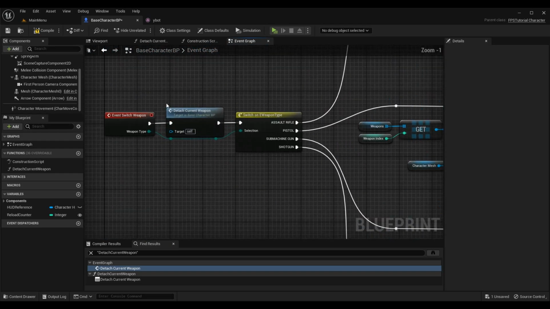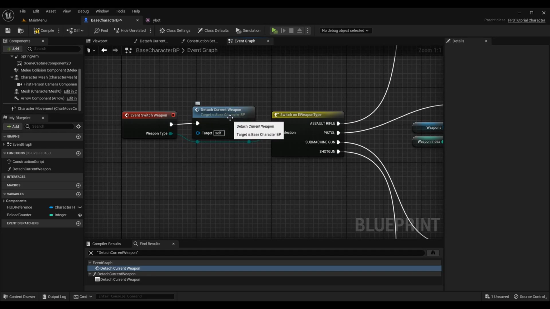So we're all good here, but this function right here, detach current weapon, was actually detaching that weapon from our character's mesh. And while we still technically want to do that, we actually want to move what it's attached to. We want to attach it to a different socket on the mesh, not the hands.